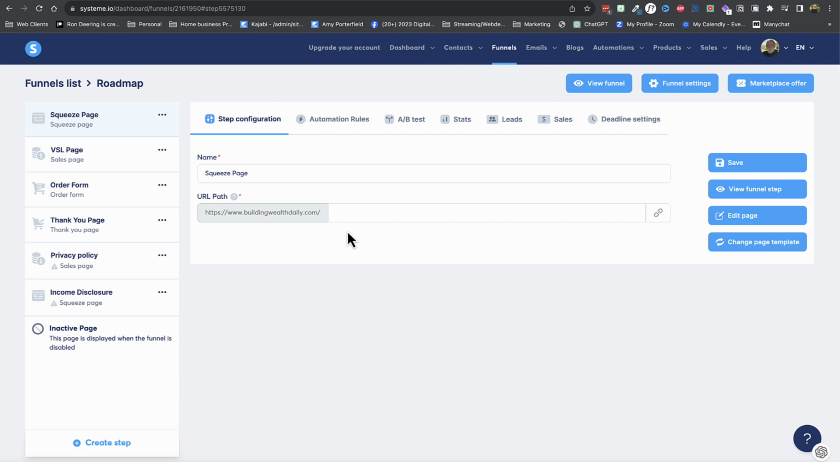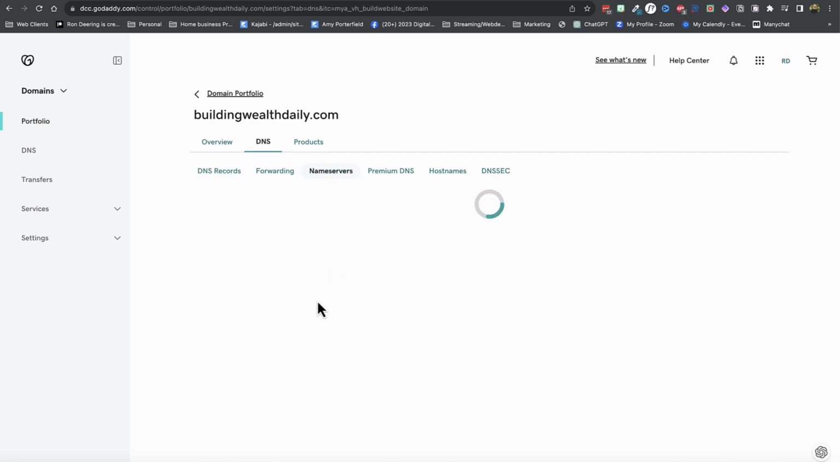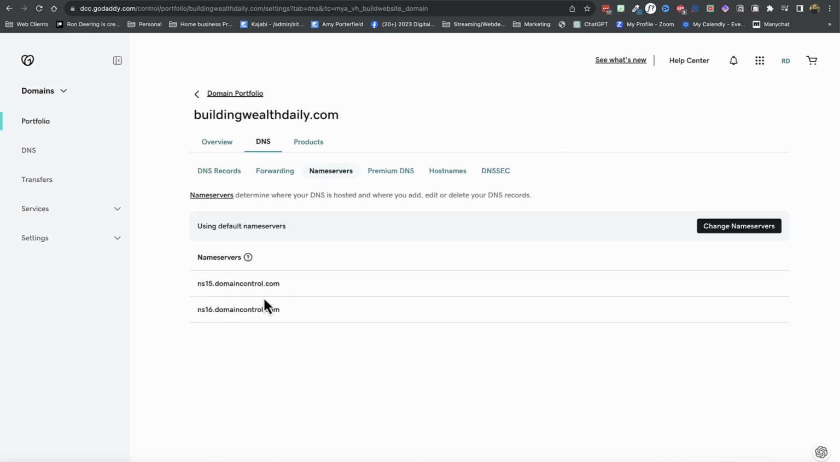Okay, so that's that. Now, a couple of other things I want to talk about with GoDaddy. Be sure that when you go to DNS, the name servers are set to this domaincontrol.com. Those are GoDaddy's main servers. If they're set someplace else, you're going to have all kinds of issues with it. You don't want to do that.